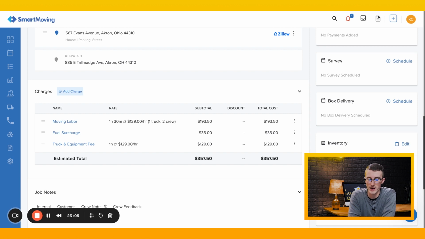Other than that, I do have my truck and equipment charge as well as my local fuel surcharge, which puts our estimated total to $357.50. And again, that's for 1 truck and 2 men if it took the full hour and 30 minutes that we're estimating for.